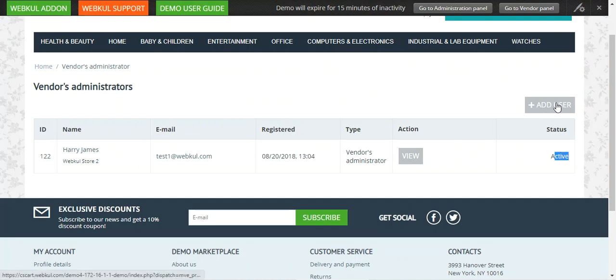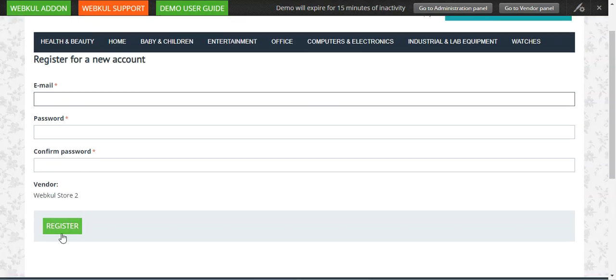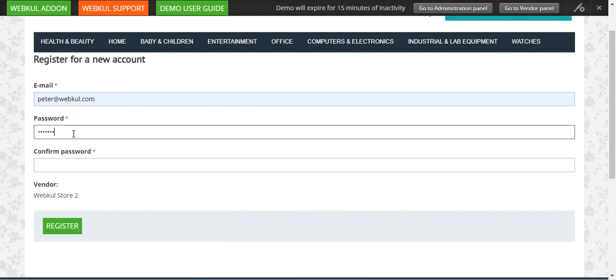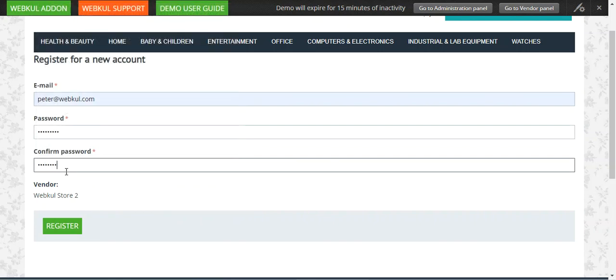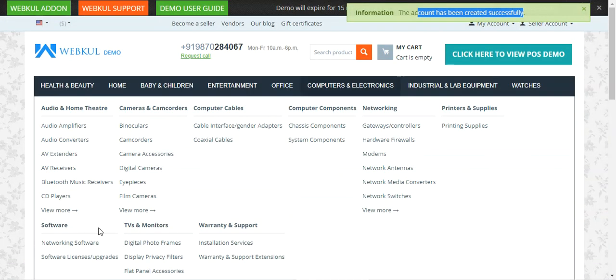To add a new user, you can tap on the add user button, and then you'll have to enter the email, password, and confirm the password, and then tap on the register button. So for example, if I want, I can go ahead with Peter, and let me enter the password. Let me confirm the password once again, and then tap on the register button, and you can see that the account has been created successfully.